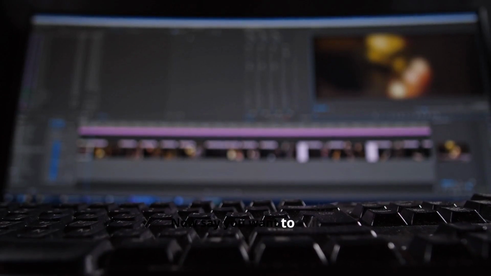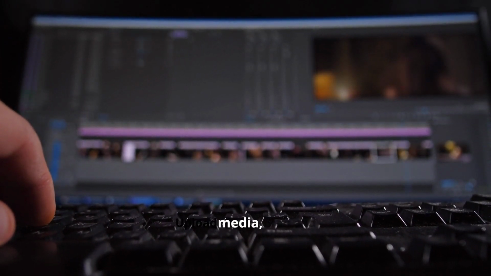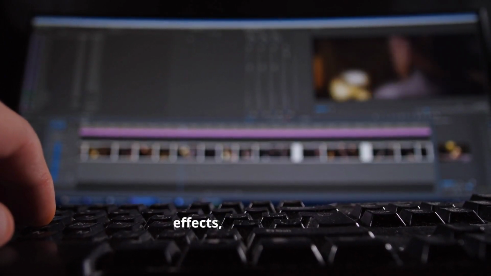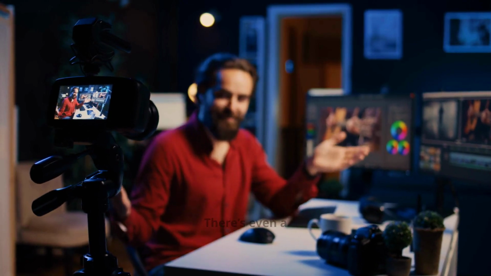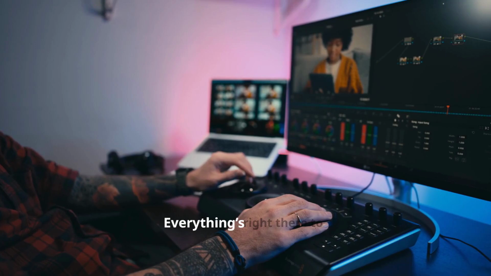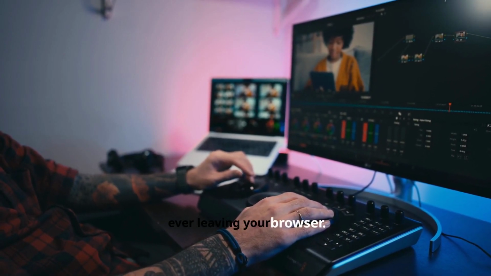Now say you want to edit it. Clipfly makes that part easy too. Upload media, drag and drop text, add subtitles, stickers, effects, and transitions. There's even a built-in library of music and stock video clips. Everything's right there to polish up your project without ever leaving your browser.